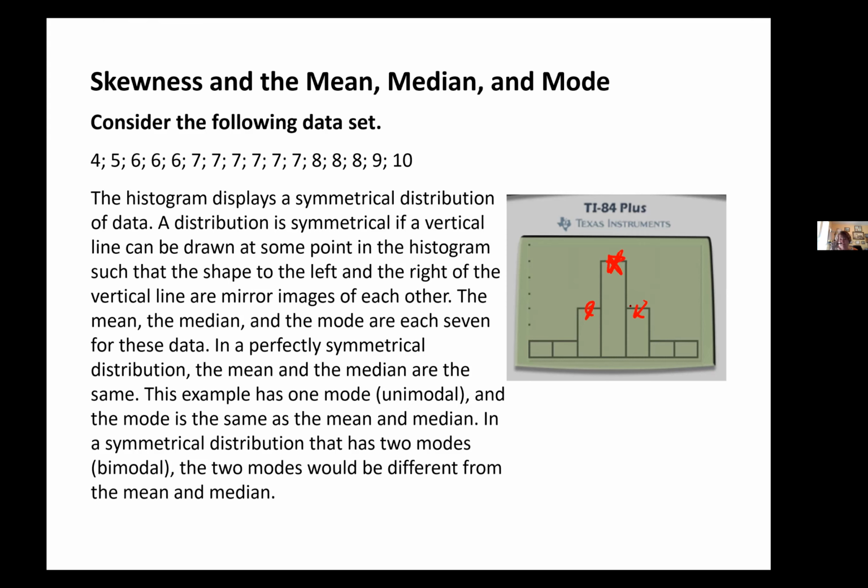So that tallest bar is our mode. And on each side, we have the same frequencies. If we go again to the left and to the right, to the left and to the right, we get exactly the same frequencies. So on each side of that middle bar, we have mirror images. So this data set is perfectly symmetrical around the mean and the median and the mode.